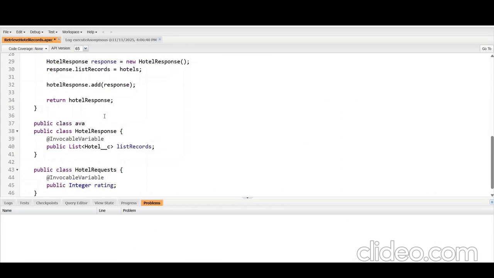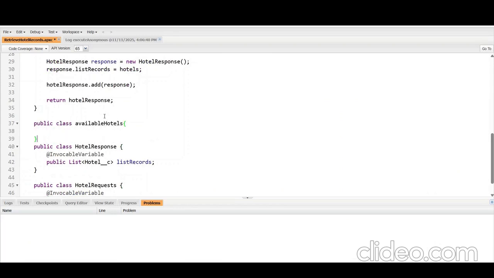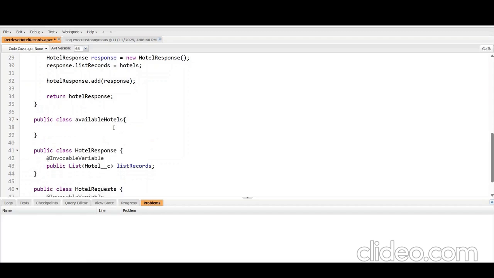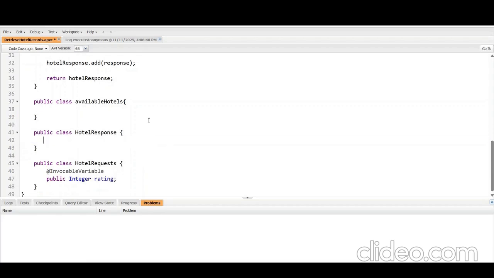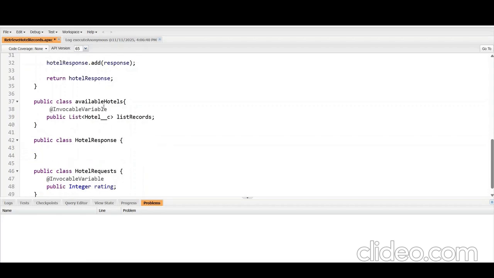So we'll define this public class availableHotels. So this is the class that I am defining, and this class will store all the available list records. Since we cannot define the class as an invocable variable, that's why we are doing this. Because in this class we will use the variable as an invocable variable.